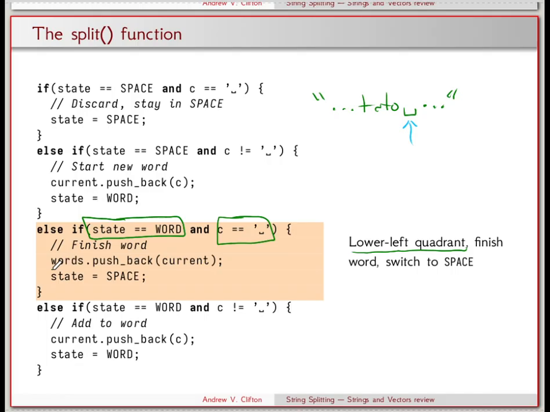So to finish my word, I'm going to take the current word and add it on to the end of the words vector. So pushback for both strings and characters adds something onto the end of whatever you already have. Up here, when we use pushback, we're adding a character onto the end of a string. Down here, when we use pushback, we're adding a string onto the end of a vector of strings.